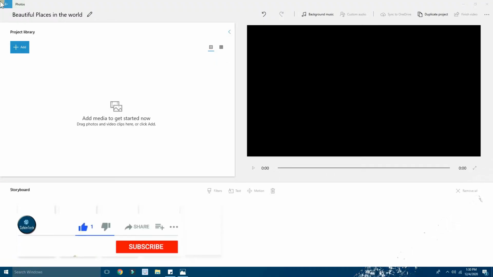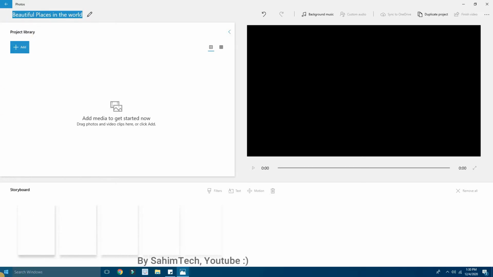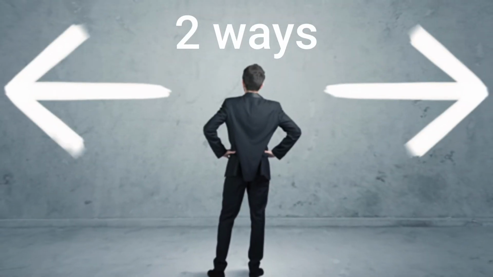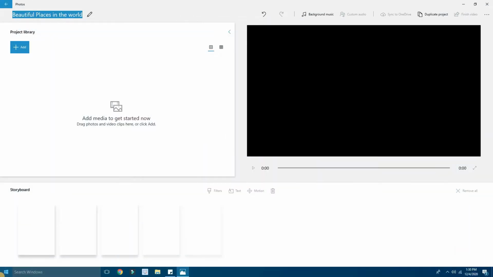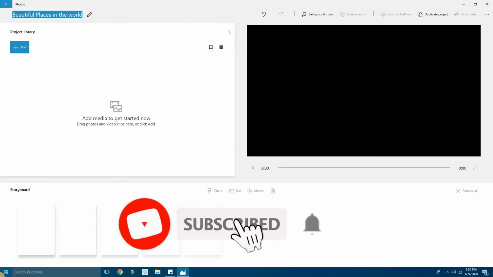So here I am in the video editor, and I've given the name Beautiful Places in the World. Okay, so I have a couple of photos, pics, and I've put them in a folder. First of all, there are two methods to upload media to your Windows video editor. So I'll be showing both the ways. So let's start with the first and easiest way.